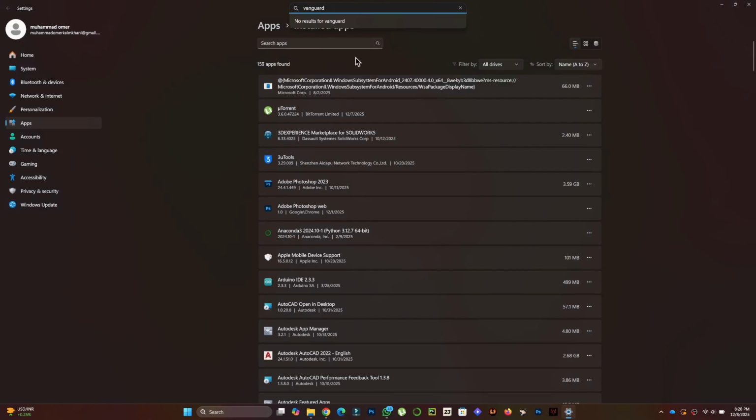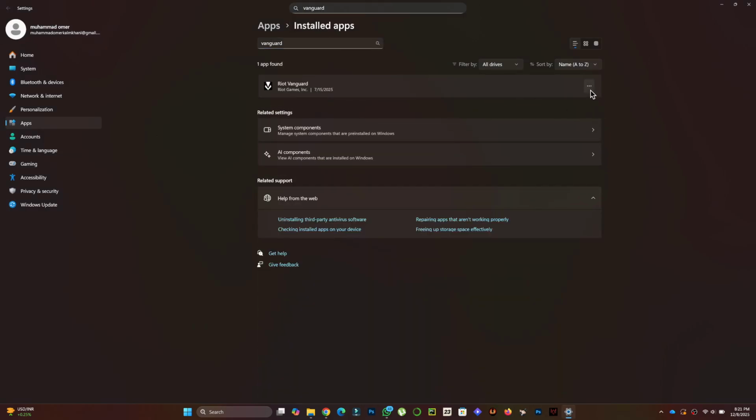Use the search box to look for Vanguard. If it appears, click on the three dots and uninstall it.